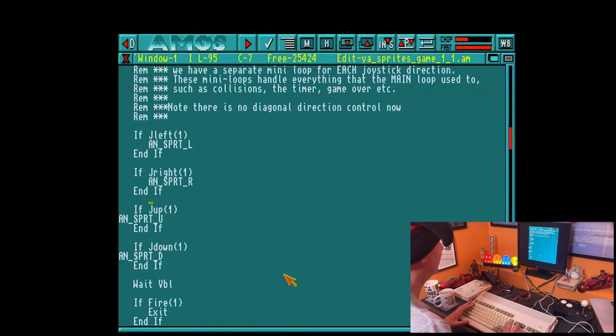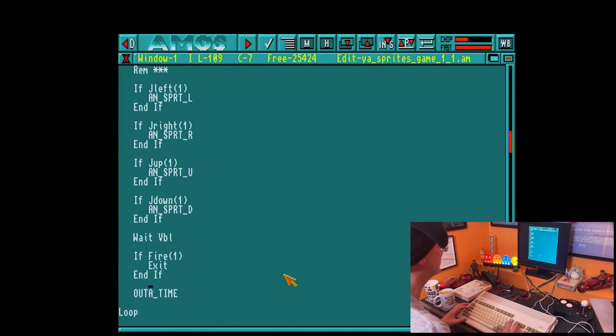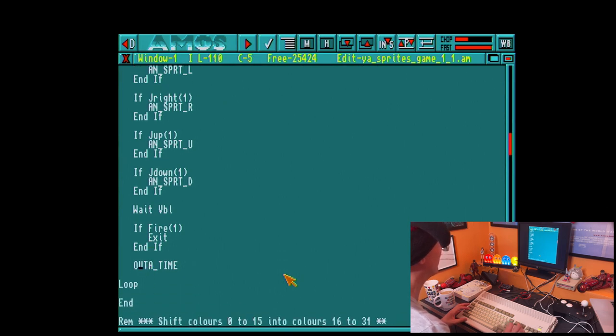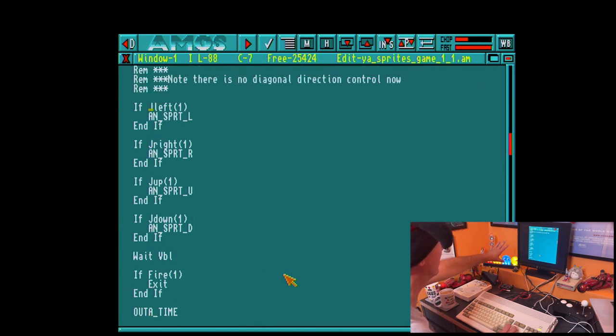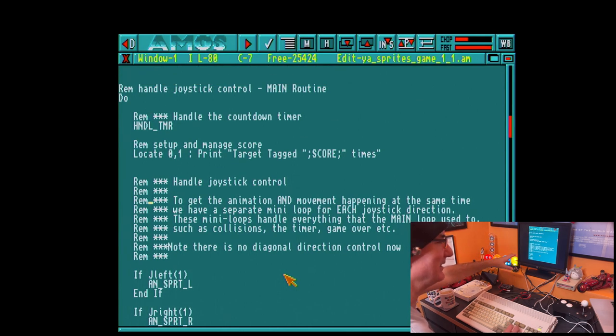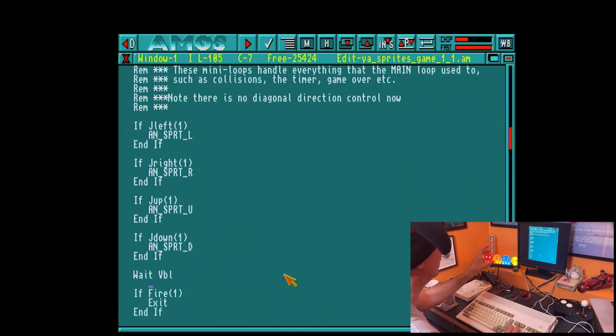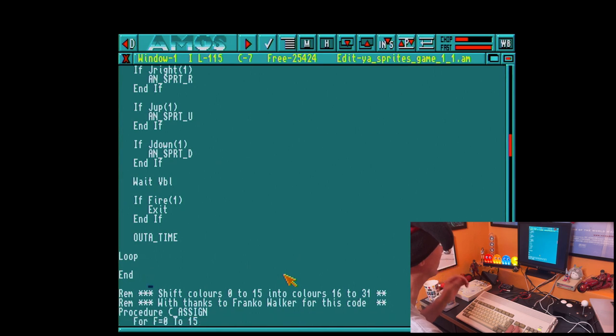And then we'll jump to the bottom of the program and write each one of these procedures. Each directional movement will have its own procedure for handling the animation and the movement. Okay, so let's get on. Oh, something else I did do: we've got the procedure here for when we run out of time. Like I said, this main loop is actually quite streamlined now. There's not a lot going on in here, which is a good thing to do. In programming terms, your main routine should not be cluttered. So this is actually quite streamlined now, and I really do like this.